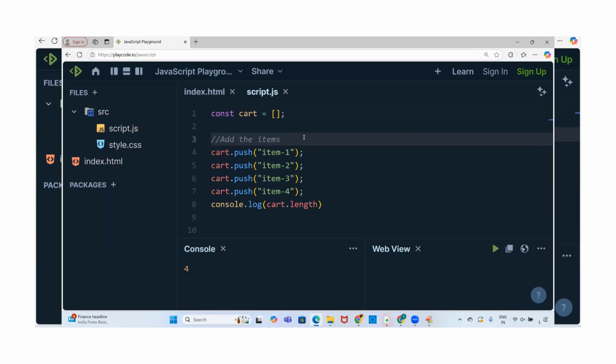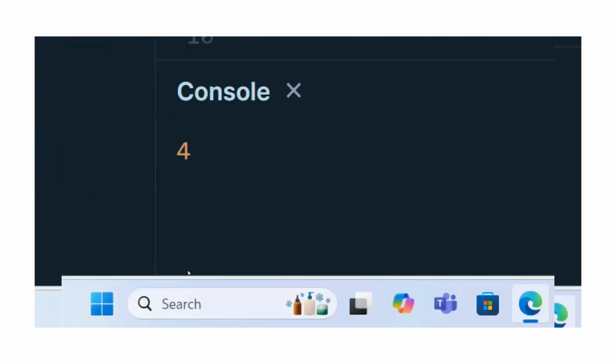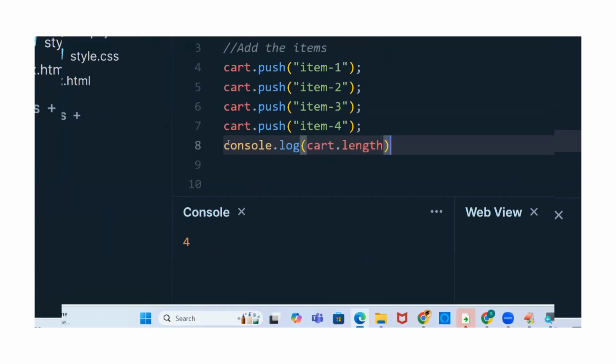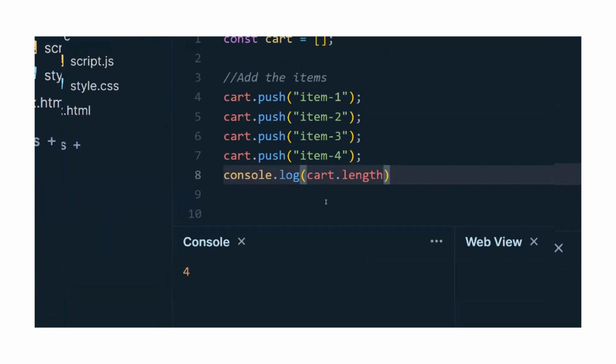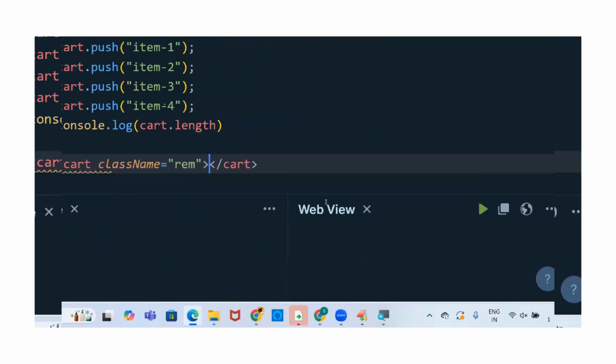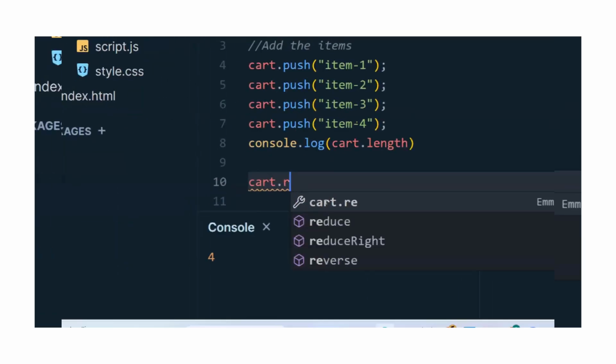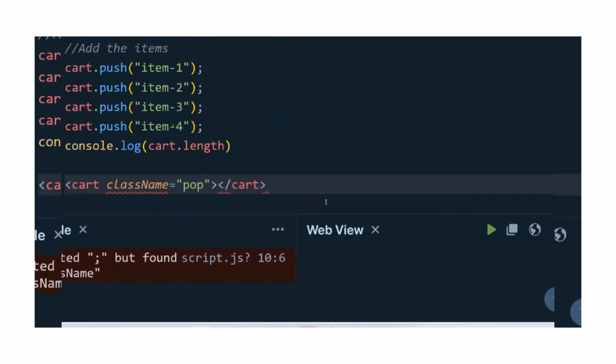Now okay, right? Can you see that? Fine, good. Cart array is there, initially empty. Add the items: cart dot push item 1, item 2, item 3, item 4, cart dot length. Can you see that below in the console? The output is 4, because we added 4 items, right? Good. Now please remove an item from the cart. Tell me guys, cart dot what? Not remove, guys. Cart dot pop.